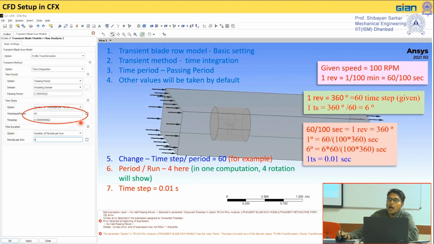Another thing is how many rotations you need to calculate. The calculation I have provided here is for one full rotation. How many rotations would you like to give? Say I would like to give 4 rotations, so the value will be calculated for 4 rotations. Now you have to decide whether you will calculate for 4 rotations, or 10 rotations, or 20 rotations.